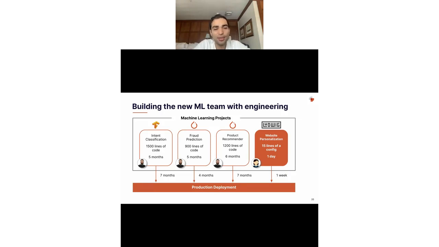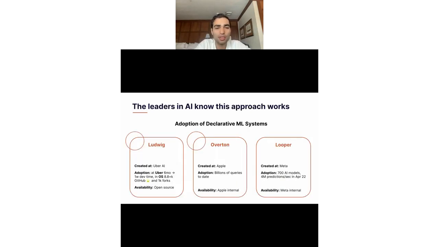So instead of having to go through this long, arduous, bespoke custom code cycle, it was as easy as copying and pasting a configuration inside of an email. Now, the truth is, while this, I think, is really groundbreaking for a lot of the folks that haven't had an opportunity to see declarative machine learning in practice, the large tech companies really kind of know that this works.